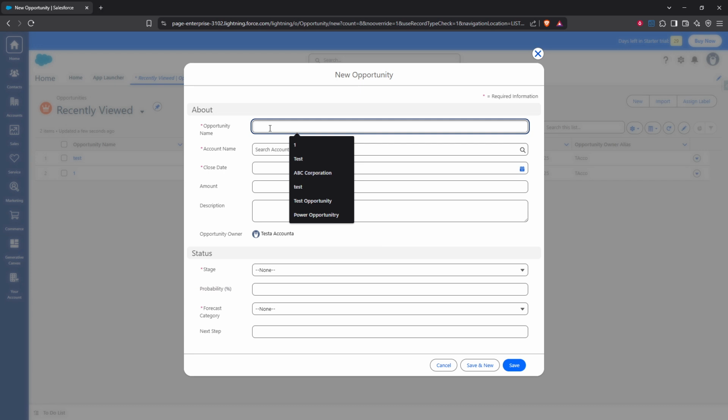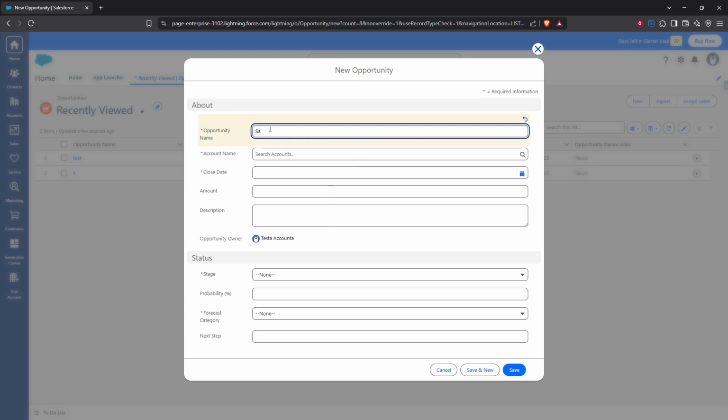You'll then be presented with a form where you can fill in all the necessary details about your opportunity. Start by giving your opportunity a distinct and descriptive name. For instance, you might name it something like Edge Communications Website Redesign to ensure that you and your team immediately know what this opportunity pertains to at a glance.